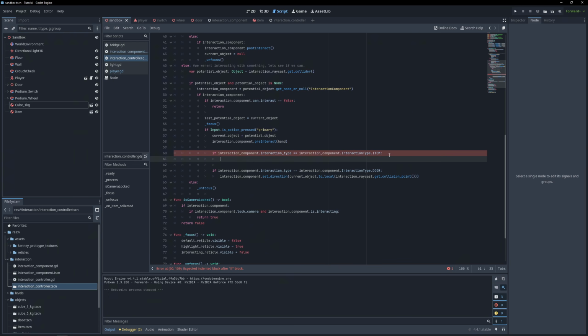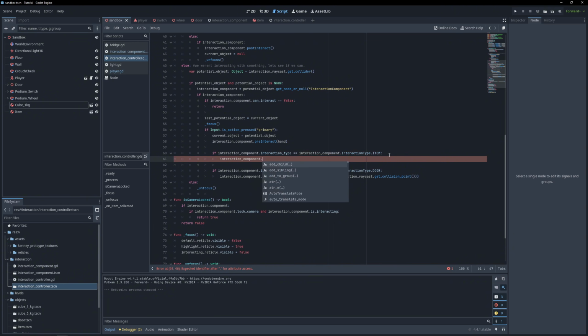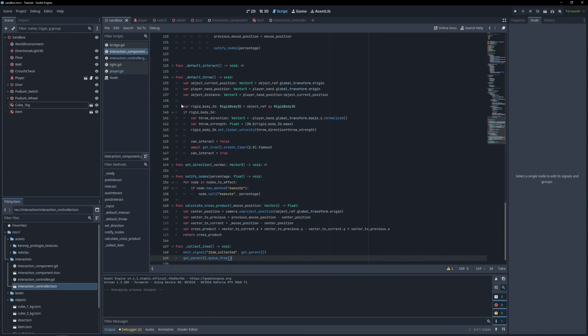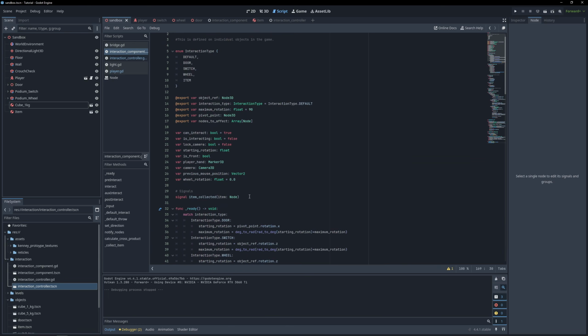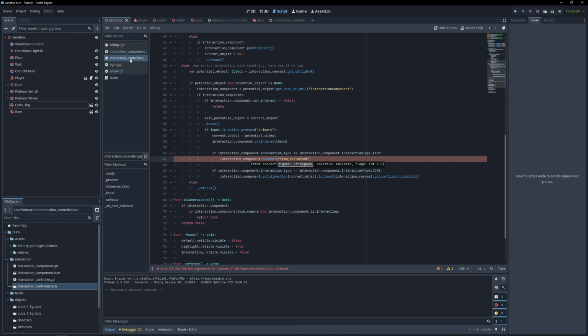So how do we do that? Well, we need to call the interaction component, and we need to call a function that's built in. So we're going to say connect. And so the first thing we need to do is get the signal name from the interaction component. And if you remember, we called that item collected, I believe, right? Up here, yep, signal item collected. Now, the next thing that this needs is a callable. And the callable is just something that needs to run.